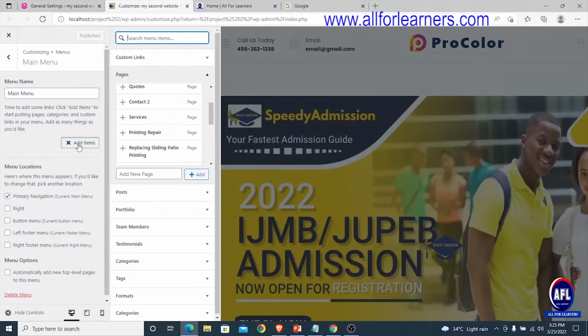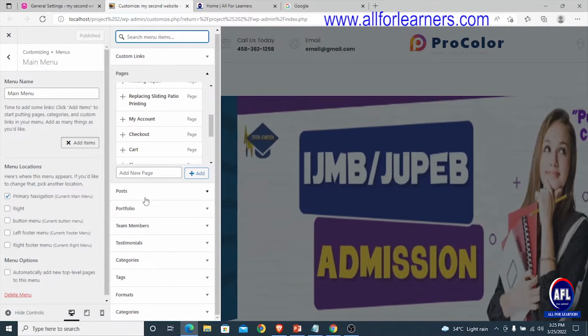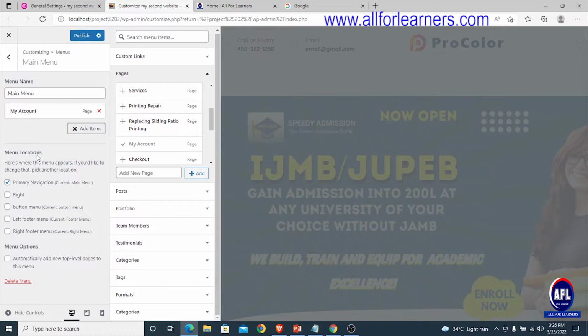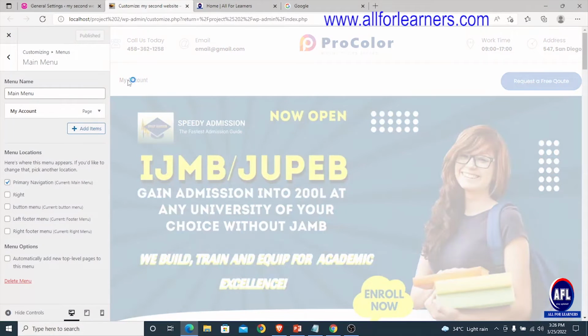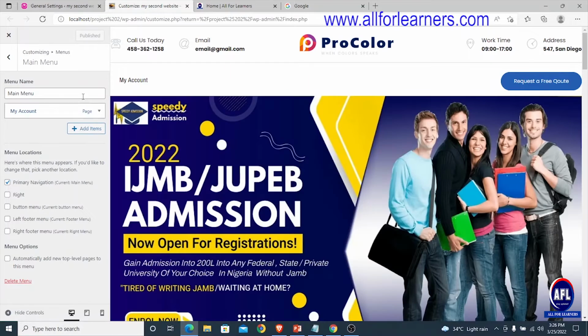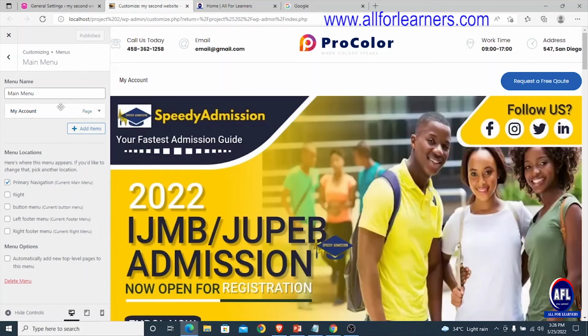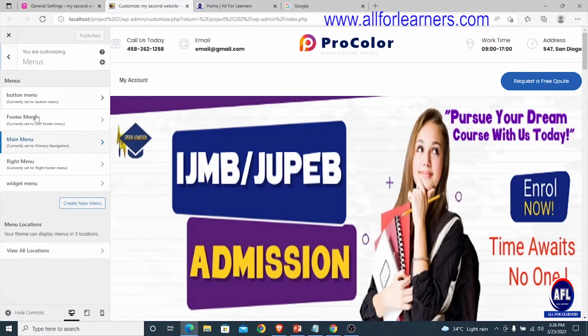When you click on add items, it's going to take you to a place where you can select the pages for that particular menu. All right, so let's just add one. Let's add this here, my account, and then click on publish. Right here you can see my account has been added to the main menu. All right, you can select as many items as possible, but I don't want us to configure our main menu from this angle. There's a place where we can work effectively on our menus. So right here we are just going to leave this as it is. After that, you click on the back arrow here.